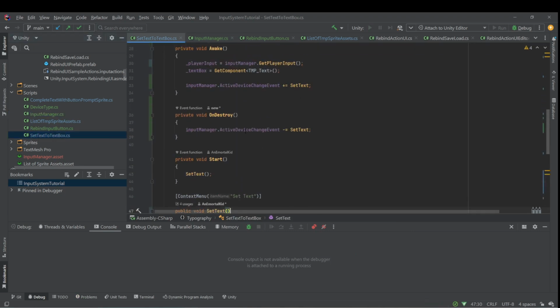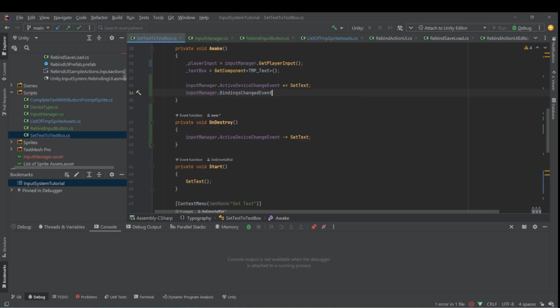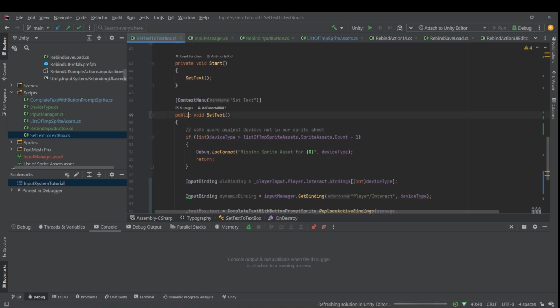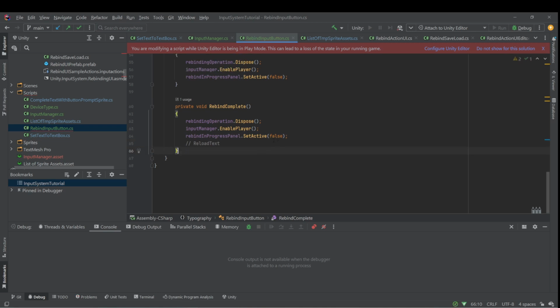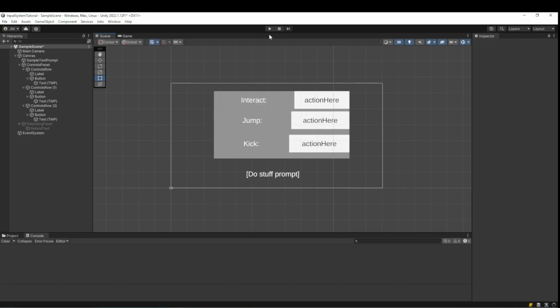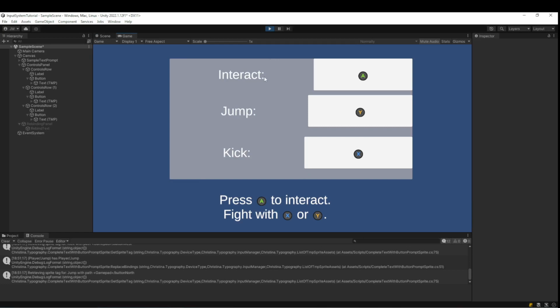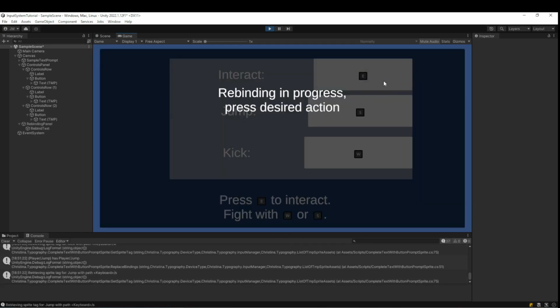Next, we'll update setText to textbox to perform the same behavior it does on the active device change event. Now that this is set up, we no longer need to call setText externally, so we'll make it private. We'll update rebind input button to not call setText as well. Once our scripts compile, we'll hit run and test our system. There you have it, a system that auto-updates itself when the control scheme or the controls change.